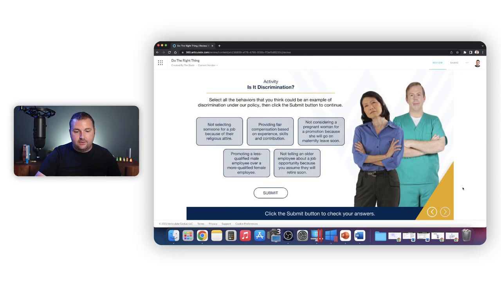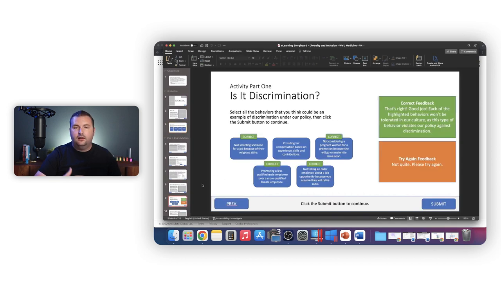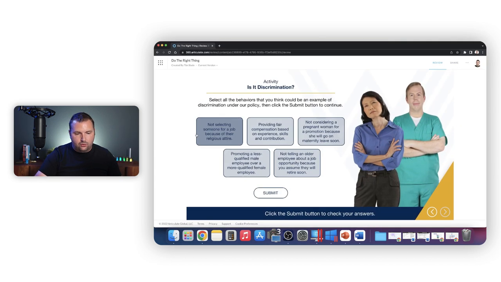Here we go. So is it discrimination, right? So all of those same elements that we saw on our visual storyboard here, just represented in the actual course. So select all the behaviors you think could be an example of discrimination under our policy, then click the submit button to continue. So not selecting someone for a job because of their religious attire, that's probably discrimination.